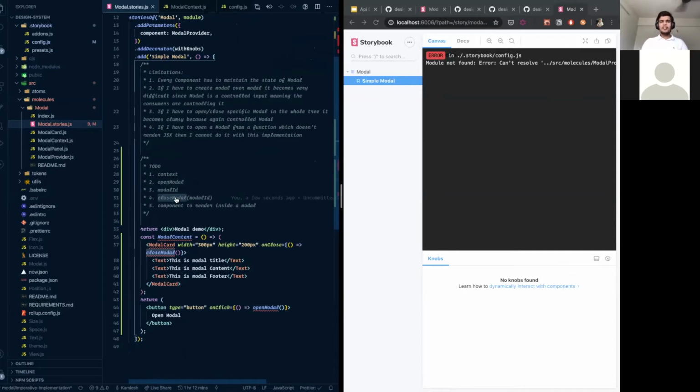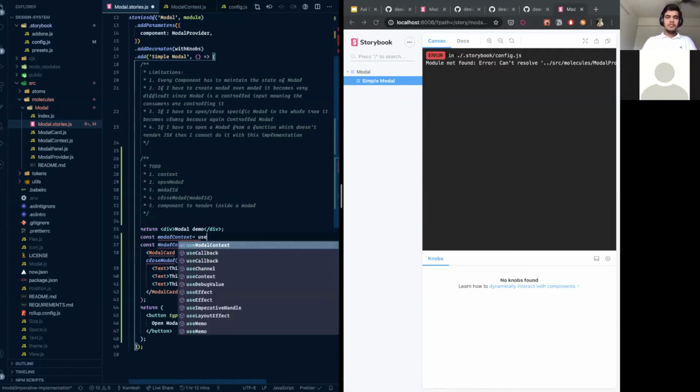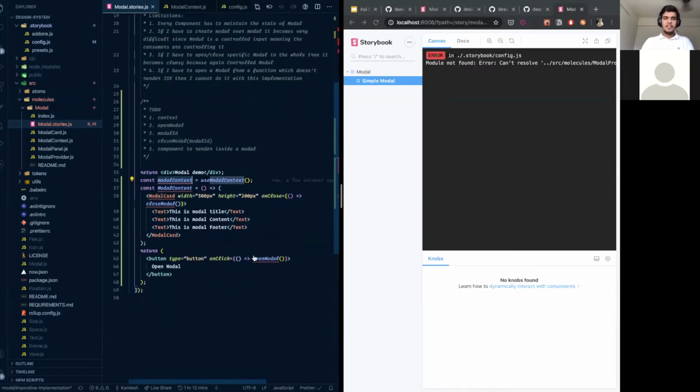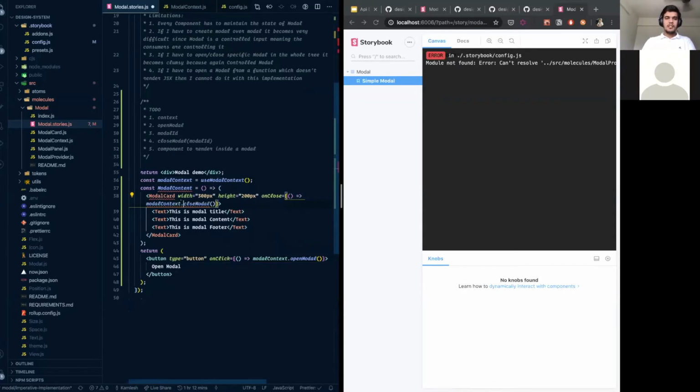These are not yet defined. So who will make this available to me? It would obviously be my modal context equals use modal context. So when I have this, I'll say this is replaced with this. This is replaced with this. So now we have a modal context. Now let's go ahead and make this modal context work.